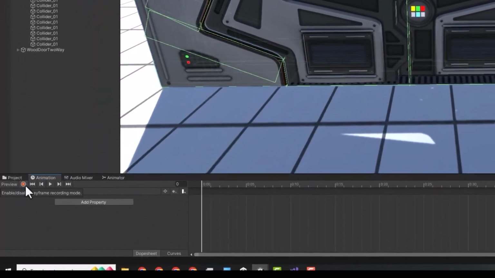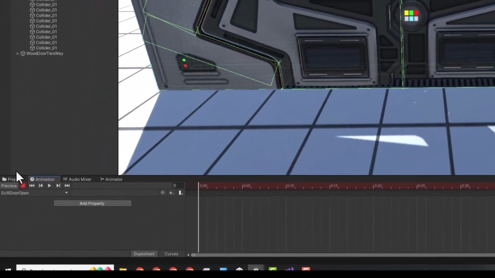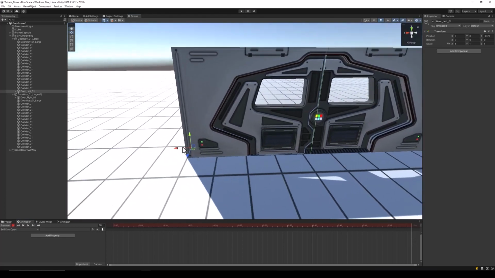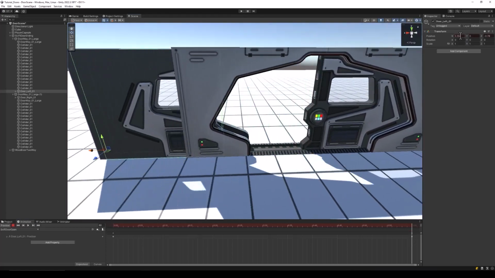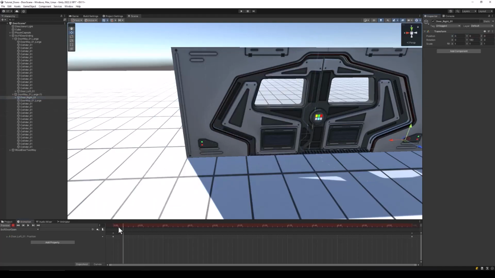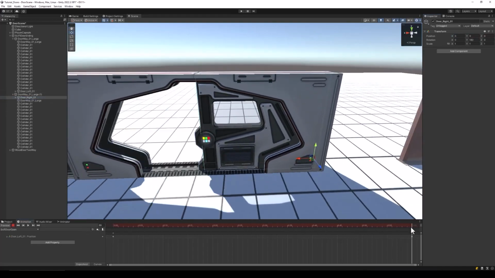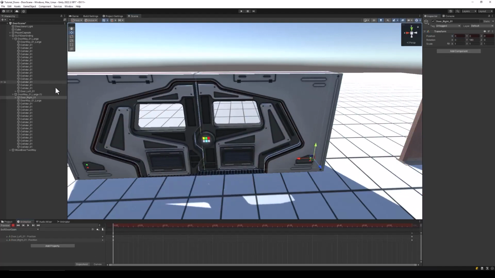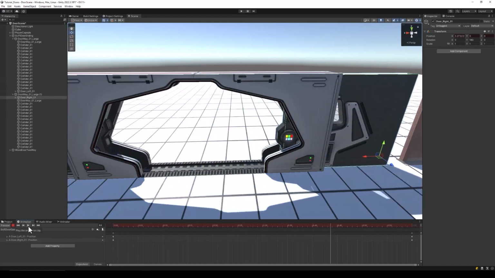Next, click on the red button in the animations panel to start recording. And now we can move the door panels to create an animation. Take the animation to the 1 second mark. And here at 1 second, adjust the positions of the right and the left panel so that the door is now open. And our door open animation is now ready. We can preview it by clicking on the play button in the animations panel.